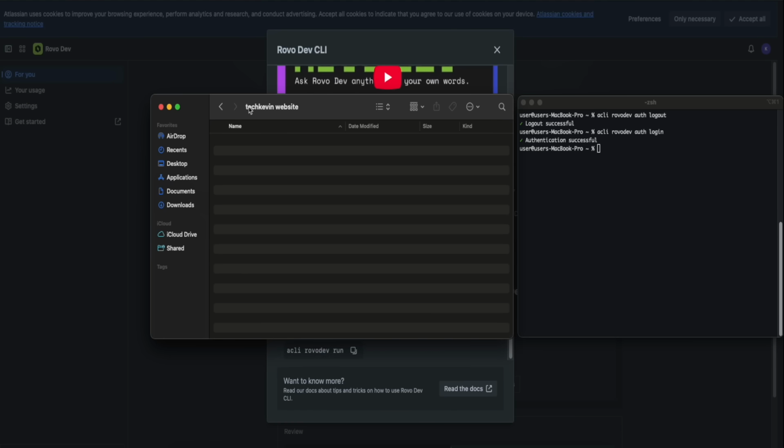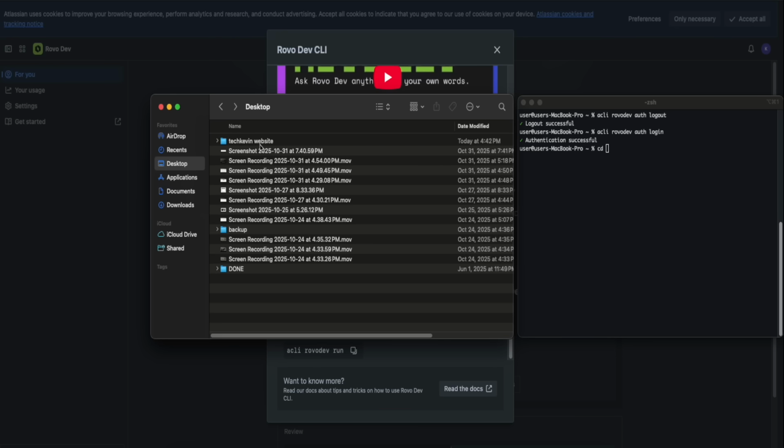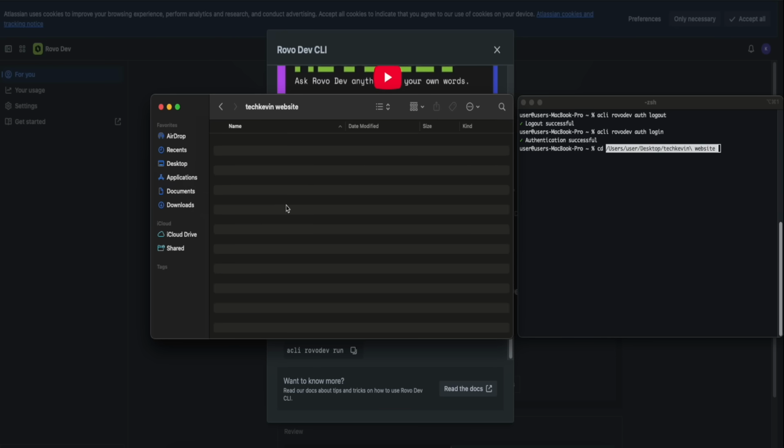So you can see here I created a completely empty folder, and I just named the folder Tech Kevin Website. In your terminal, type in cd space. Next, you're just going to literally drag and drop the folder in, like so. You can see it's an empty folder. Press enter. And now we're officially inside of our empty folder where we're going to create the website.